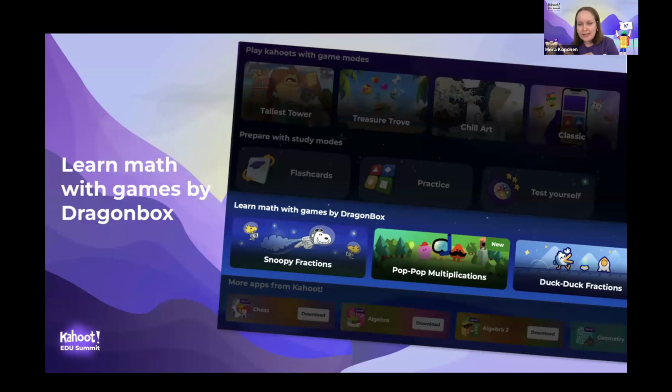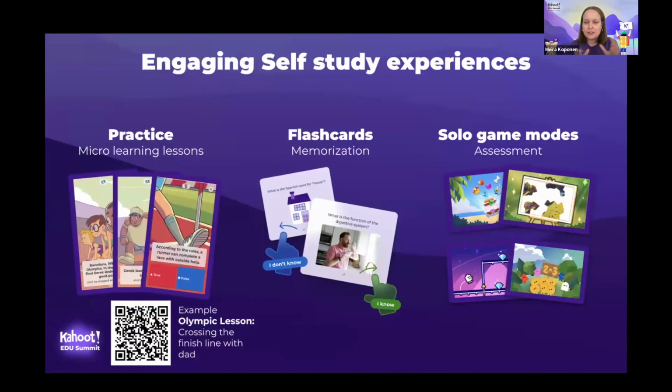And now we can move ahead to our agenda for this short session. First, I will show you the new practice mode with a micro learning lesson. And we have an example Olympic lesson QR code on the bottom of the slide. You can scan it and play it already by yourself, and we will try to put it in the chat as well. It's a new learning lesson format, perfect for phone especially.